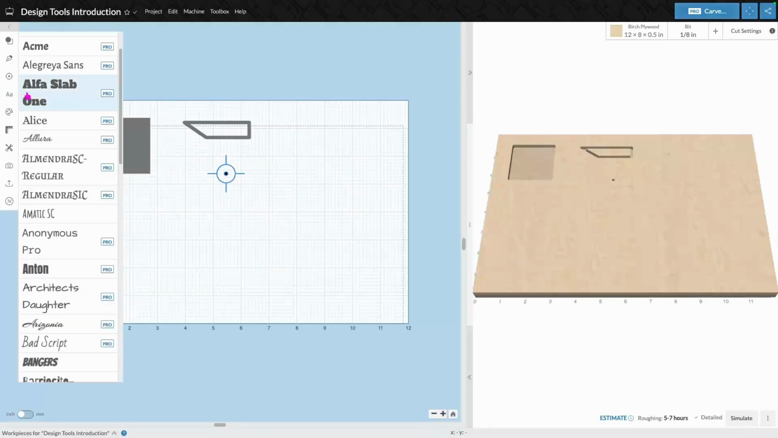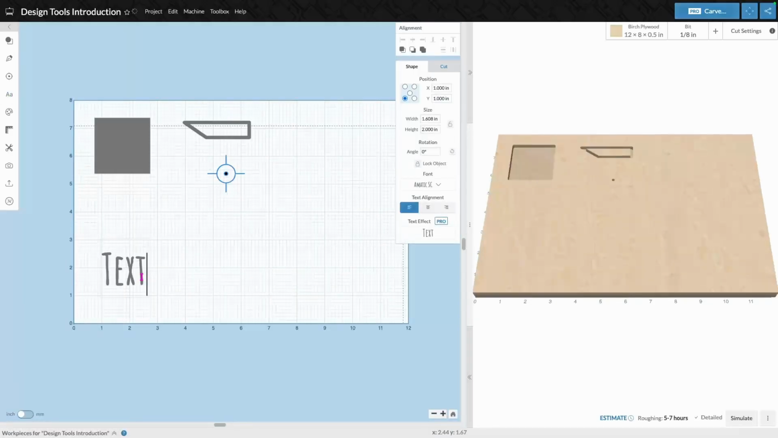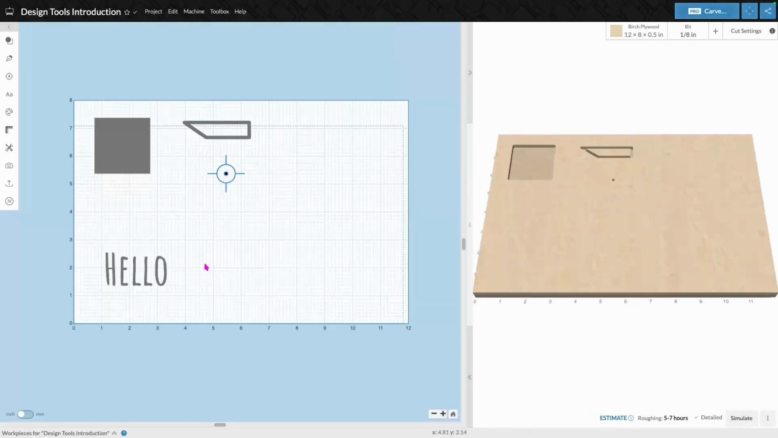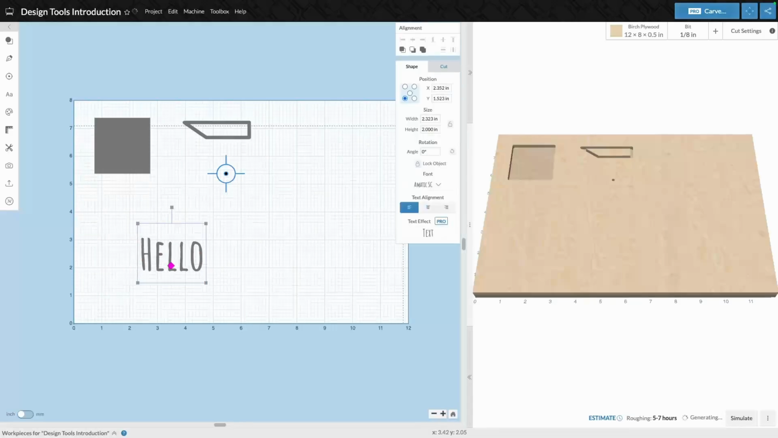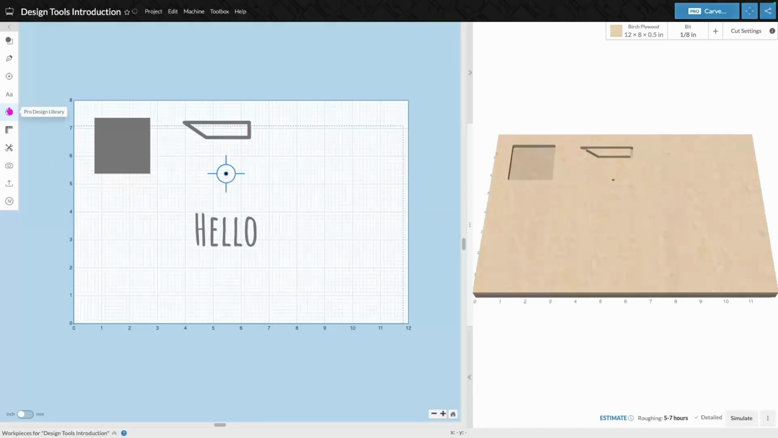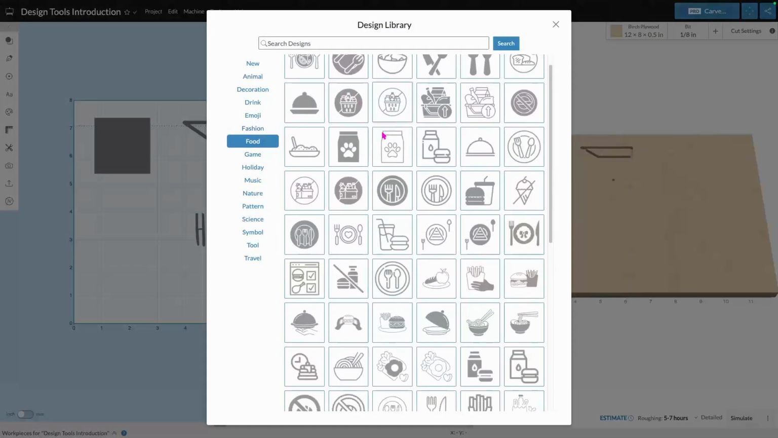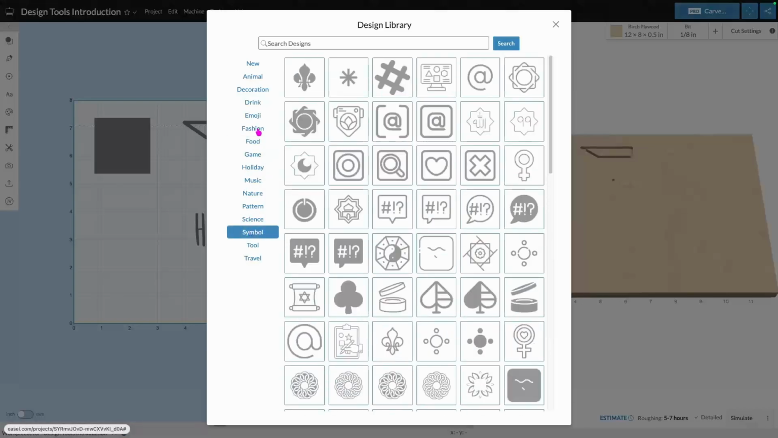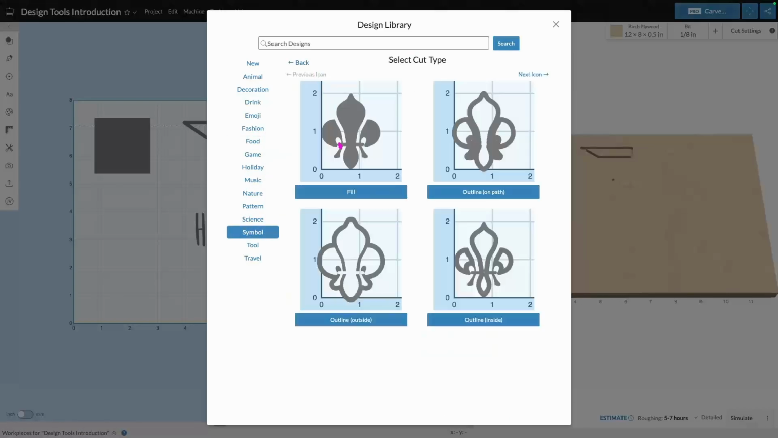Next is the Text tool. Here, we can pick from a variety of fonts before adding them to our canvas. After they are added to the canvas, we can edit the text. Next is the Pro Design Library. Here, users can search a library of design images and elements to add to the canvas.